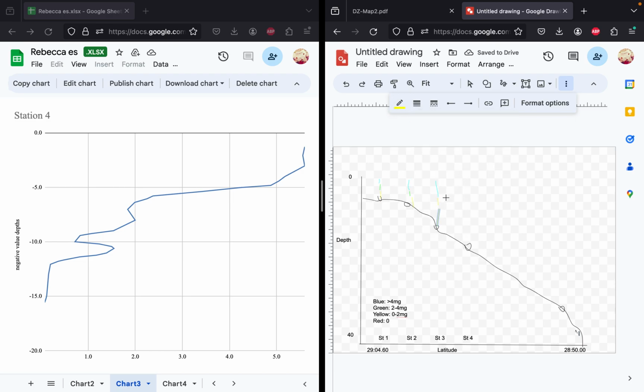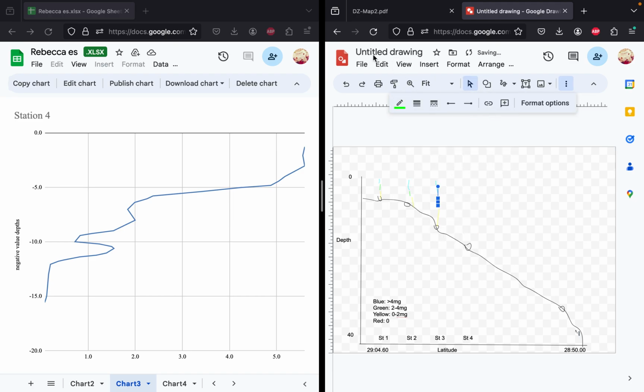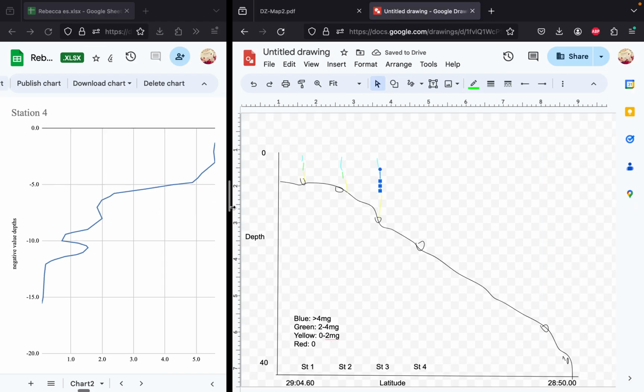We want this one to be yellow. We want this one to be green. Okay, where's my clicky? Okay. This one should be green. Okay, now let's zoom in on this graph a bit. So you keep rinsing and repeating on that.